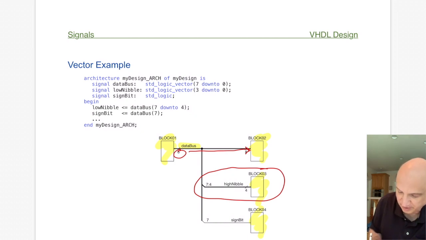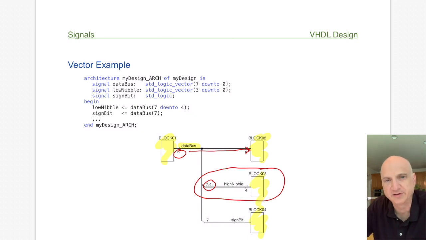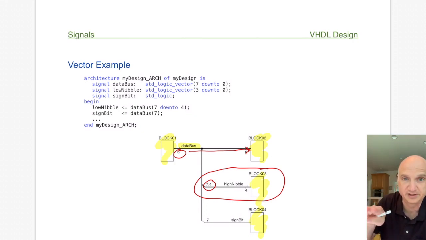And notice the numbering here. You see the number 7:4? That tells us the range of values that I'm peeling off. So it'll be 7 through 4. So it'll be 7, 6, 5, and 4. Those upper 4 bits are going to be feeding into block 3. So that's just a graphic way of showing that.